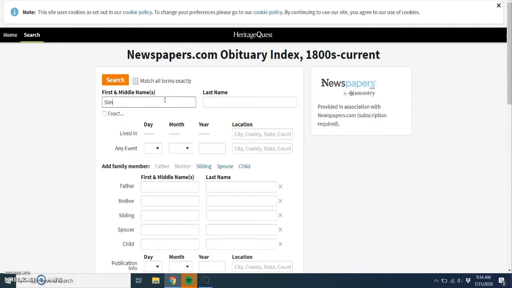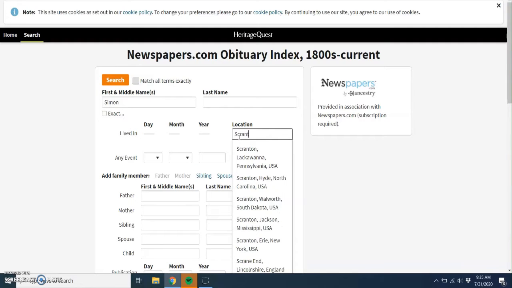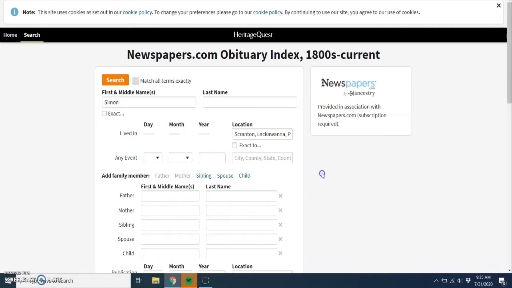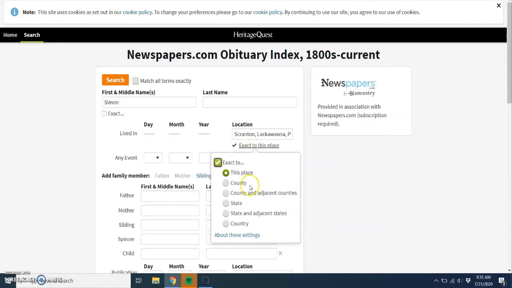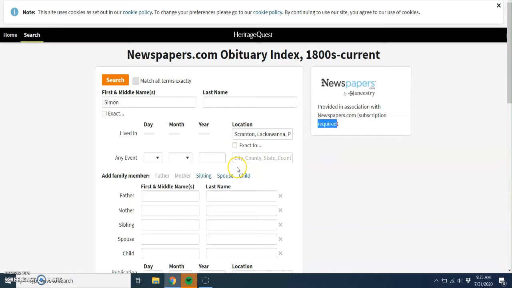All right. So we're going to type in a name. You can put their name in first, or their first name and last name. You can do exact, sounds like, similar initials, whatever you have. I'm going to uncheck that though. You don't have to put the place they lived in, but put a location if you can. So I'm going to put my hometown. You can do exact to this place, county, county and adjacent counties, state, state and adjacent states, country. I'm going to uncheck that for right now.